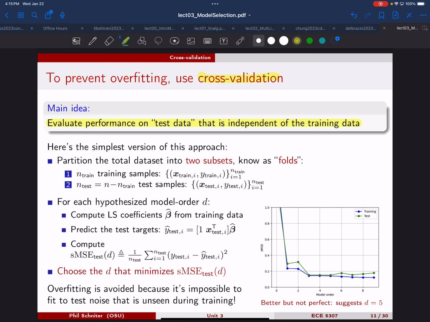And we're going to talk about several ways to have test and training data independent. This is the simplest approach: just partition the total data set you're given into two subsets, or sometimes we call them folds, two folds. One is a fold of the training samples, and let's say that there's n train of them. And then the remaining ones we use for the test samples. So in other words, we're just taking this big data set we're given, and splitting it maybe in half, or maybe like 80%, 20%. We're splitting it somehow into two different folds.